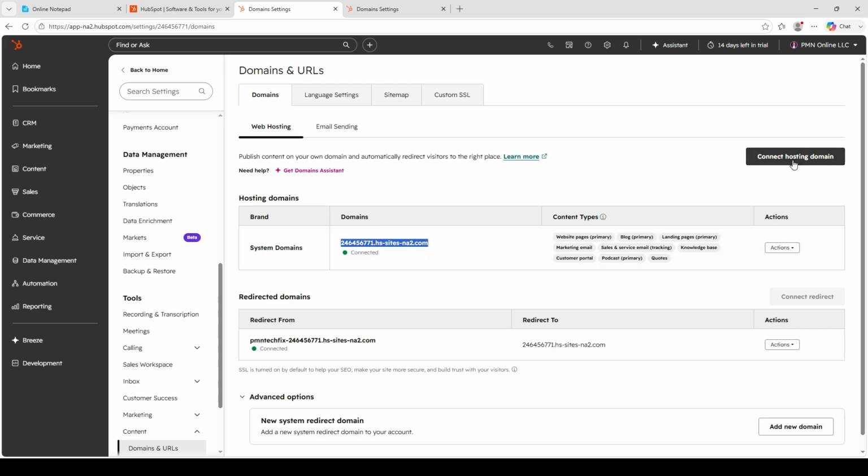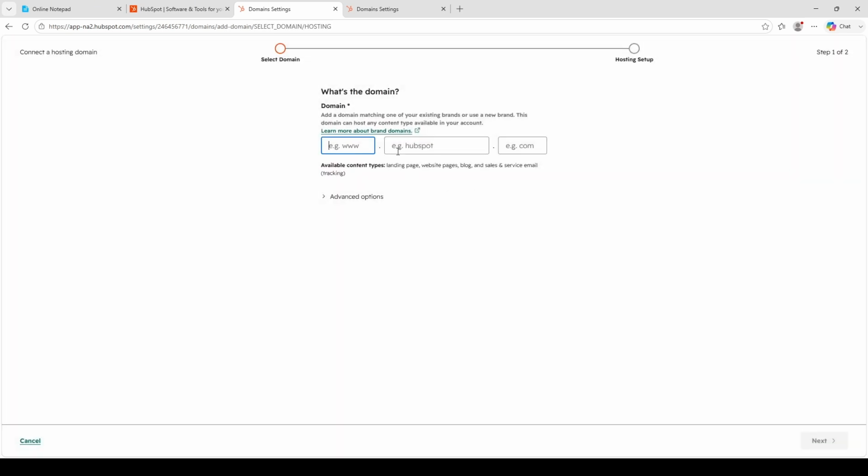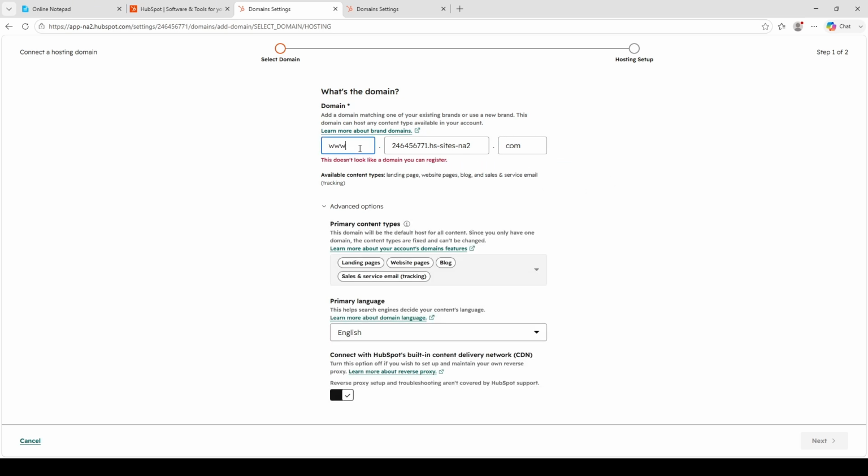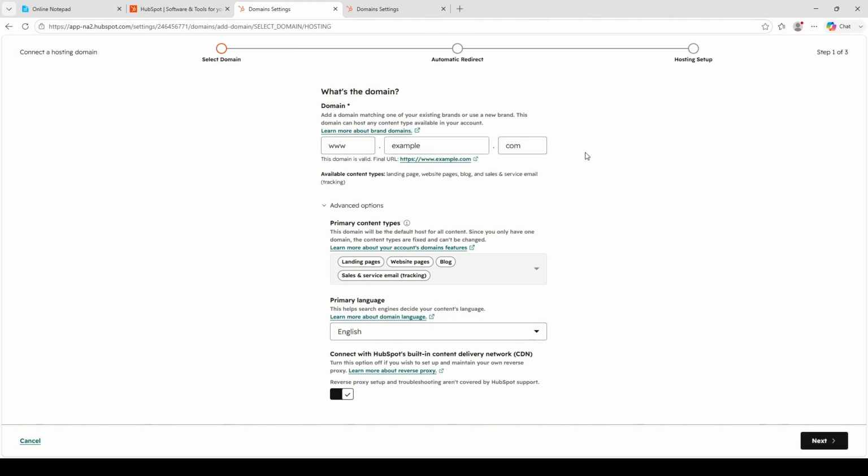You will see two main options, connecting a root domain or a subdomain. A primary domain can be used as the home for your main website pages, blog, landing pages, and more. On the other hand, connecting an email sending domain adds an extra layer of authentication, improving email deliverability by helping them bypass spam filters. For this example, we're going to connect a primary domain.